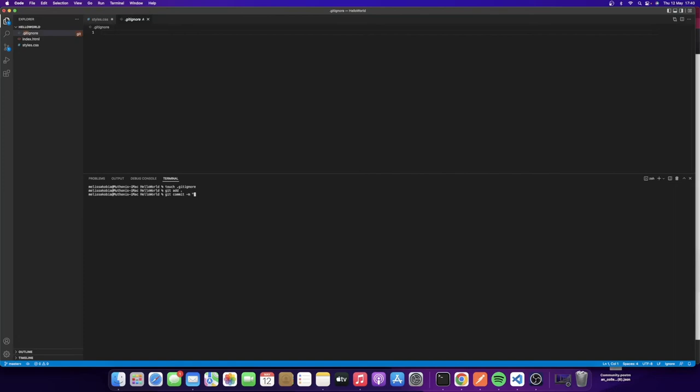Adds a git ignore file. So we have just committed our git ignore file. You can read more on that.